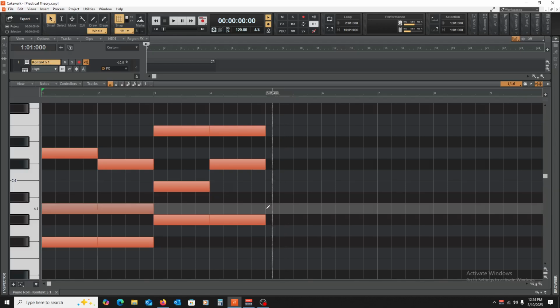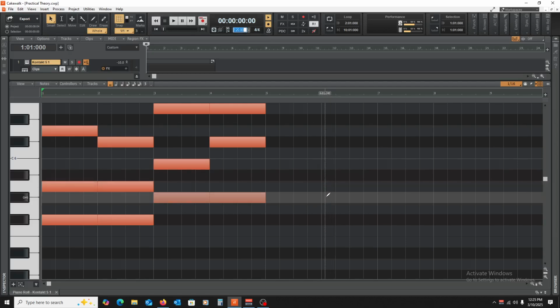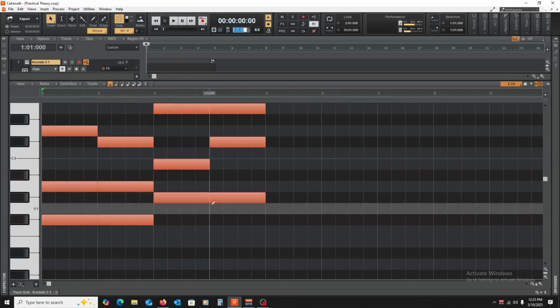All right. And so that sounds like a fine chord progression. Now we can maybe, depending on what kind of mood or vibe you want to go for, start to speed this up or slow it down.